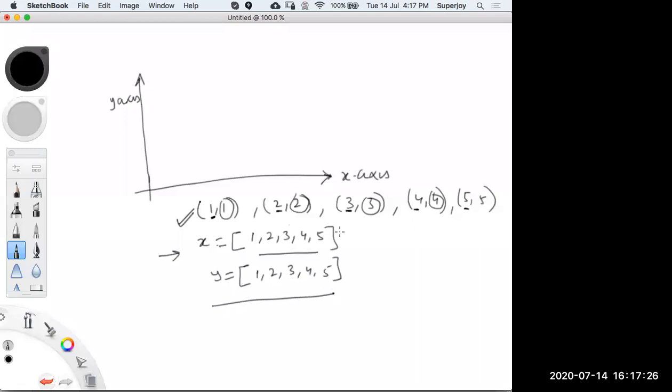So if we can provide these sets of values to Matplotlib, it will draw the dots for us, right? And we can easily connect them as well. So let's see how we are going to use Matplotlib.